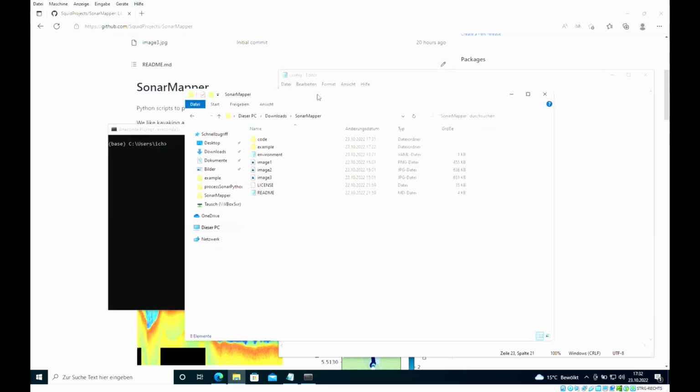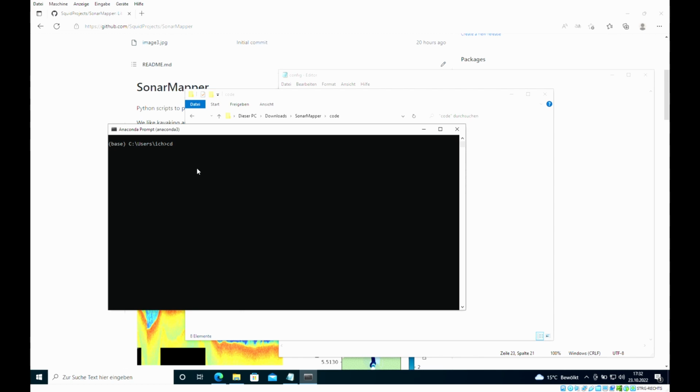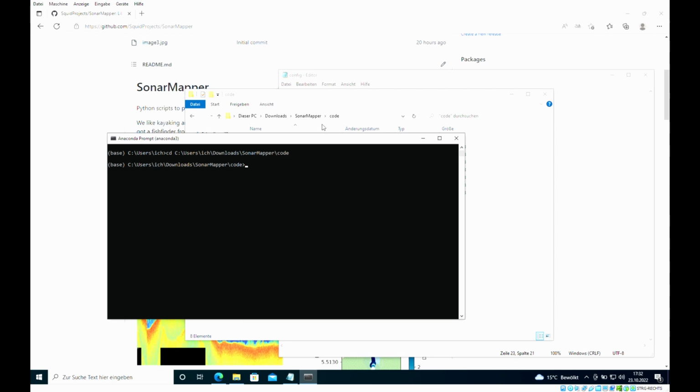Again, like in the installation video, we now need to go to the code section. You could as well just point to the code if you want, and you don't need to switch to this directory, but for demonstration purpose now it's easier. We need to activate our created environment. We see that this worked, that it now switched from base to our sonar env.